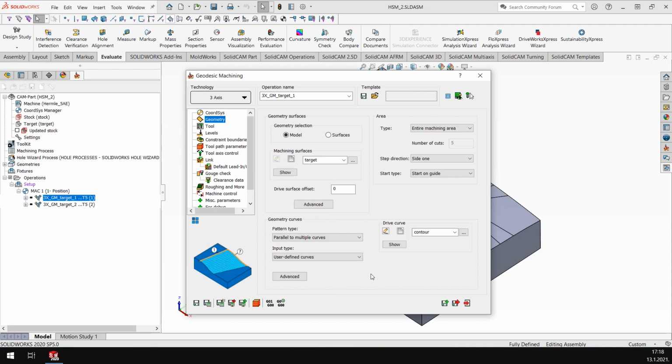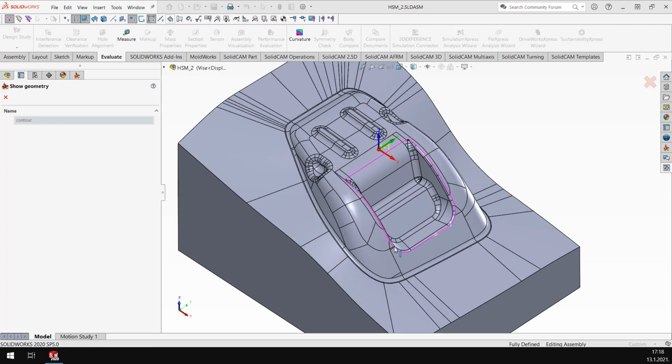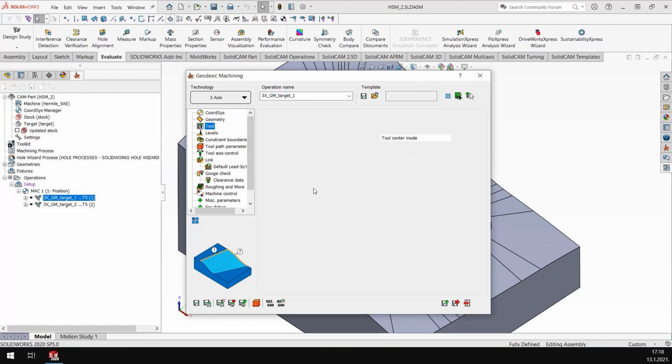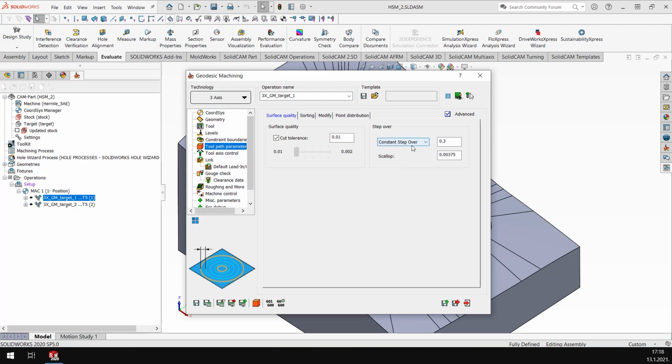In the first example, we are going to use parallel to multiple curves, where I have defined this curve as my pattern making curve, and we are going to machine the area within this curve itself following the pattern curve. I have taken a tool of diameter 6 ball nose for this and a constant step over of 0.3 millimeters. Let's calculate this toolpath.